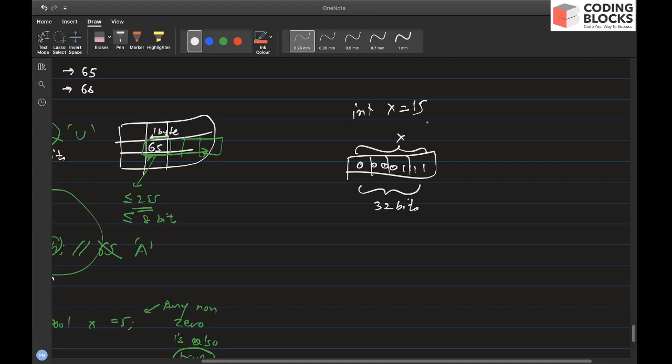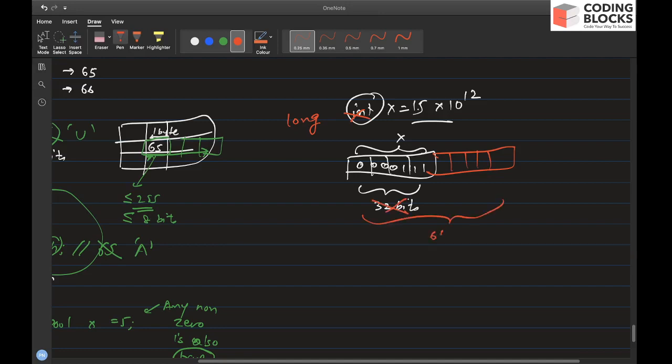But suppose you want to store a very large number, say 1.5 into 10 raised to the power 12. Then int is not sufficient to store this number, right? In that case you need a long int. Long int will expand the storage, and instead of 32 bits, now your x will have 64 bits, right? And generally we write long int.